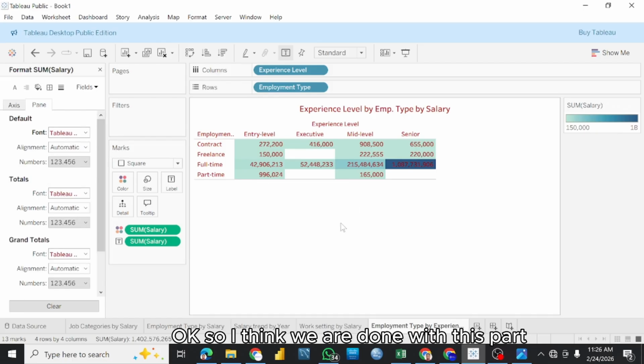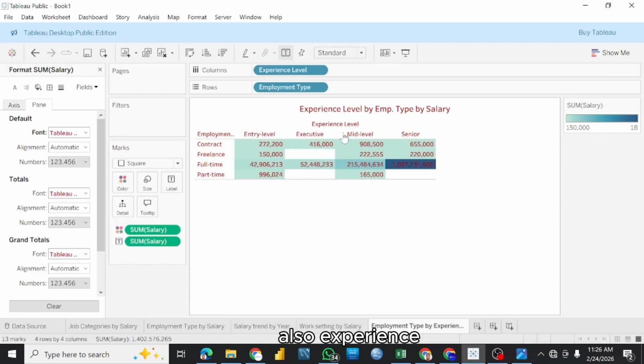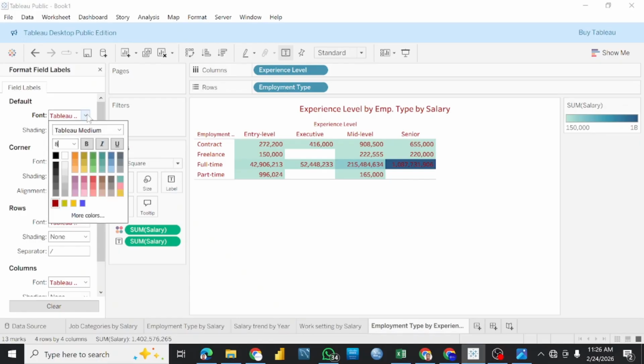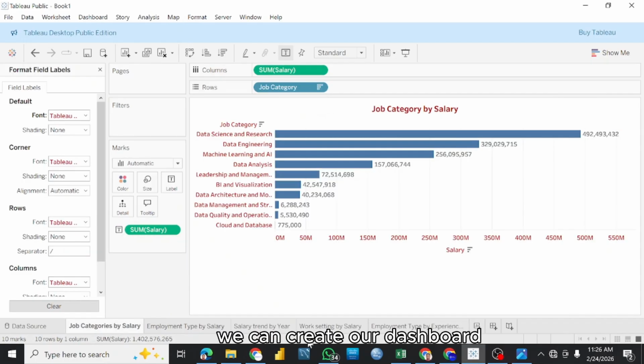Okay, so I think we're done with this part. Also, experience level. I want to try to reduce this. Let's have it. Good. So now, with this, we can create our dashboard.